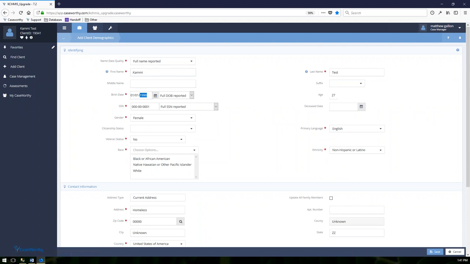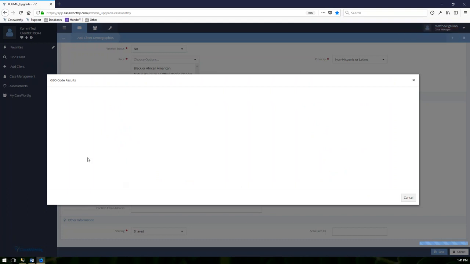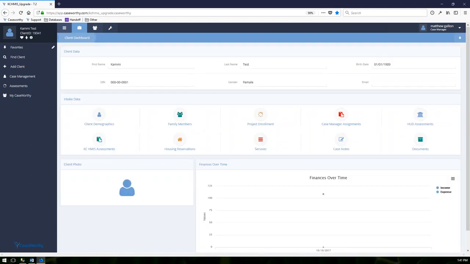Let's say the date of birth was off just slightly. And once I hit save, oops, that shouldn't have happened again. Then the client has a new birthday, so we can update the data that way. Okay.